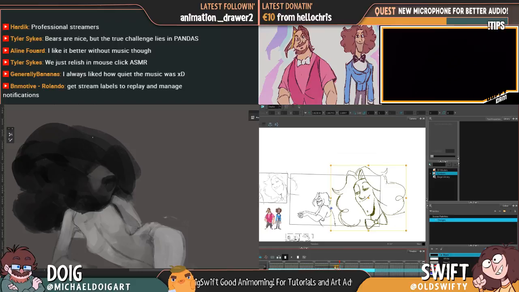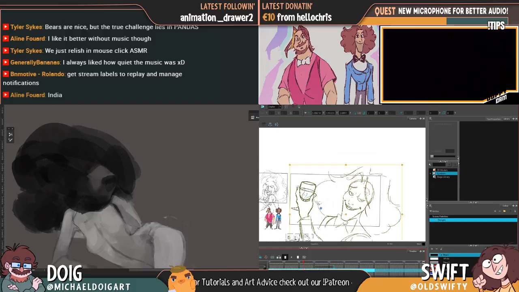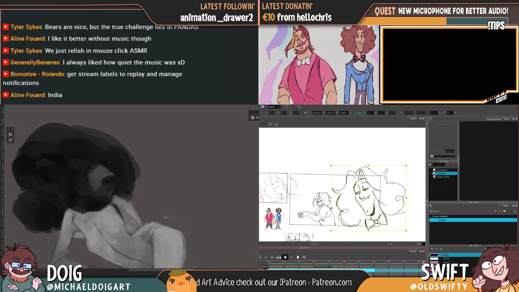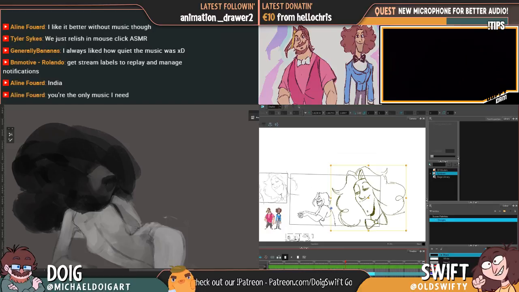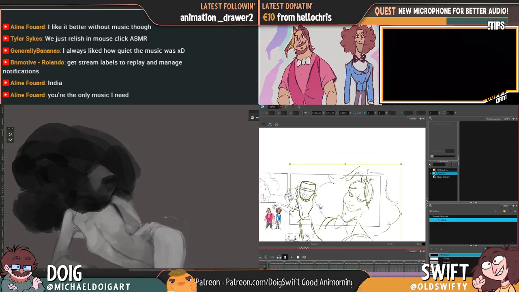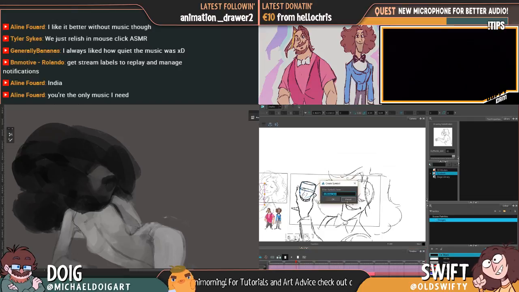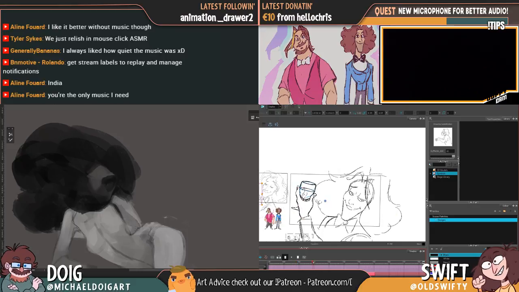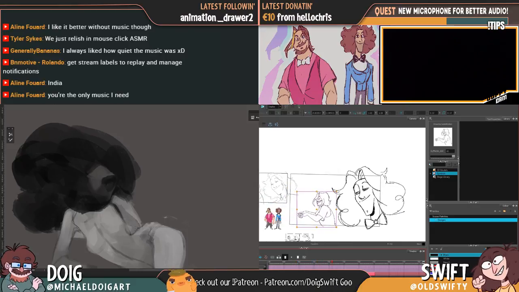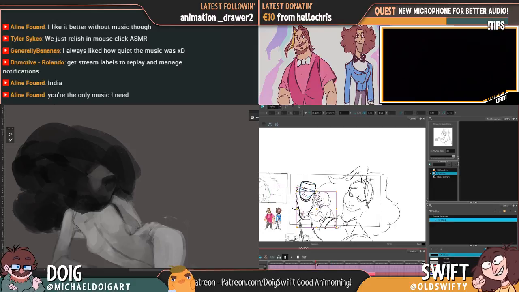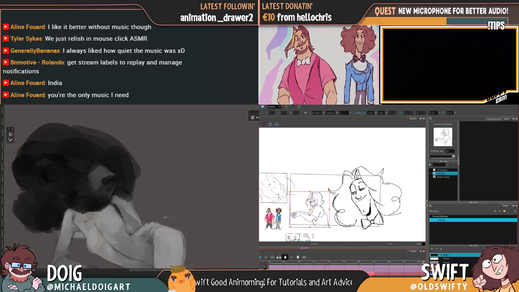Get stream labels to replay it and manage notifications. Oh, we use Tippy Stream, so I think that lets you replay stuff. Like I have a dashboard, and oh my god, there's new features again. Oh my god! Oh wow! I've never actually went into here while shit's running. It's got like current broadcast going. Oh my god!